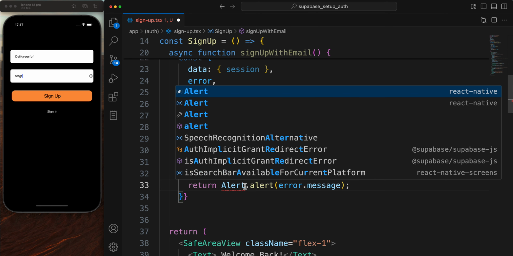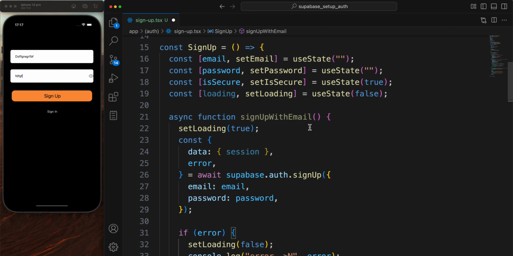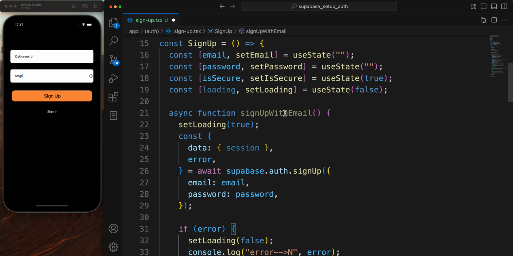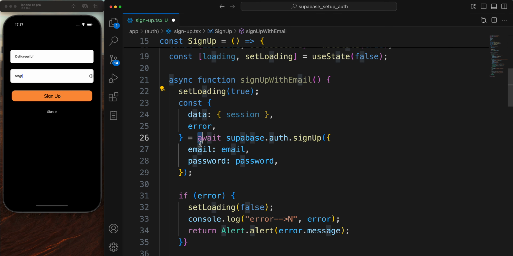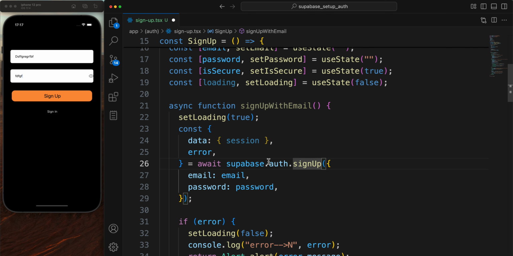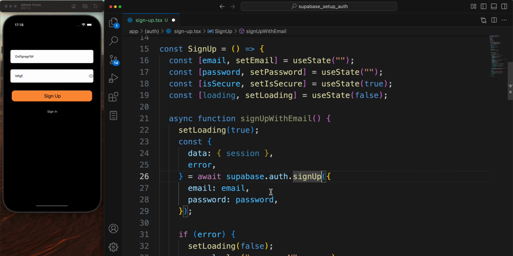The alert will be coming from React Native. Yes. So what are we doing right here inside this sign up with email function? First of all, we set loading to true so that we know that we're signing up a user, and then we'll await supabase.auth.signUp. This supabase.auth.signUp is a function coming from Supabase itself, and it's all available since we have that Supabase client. It's an API coming from Supabase that we can use to sign up a user using the user's email and a password.